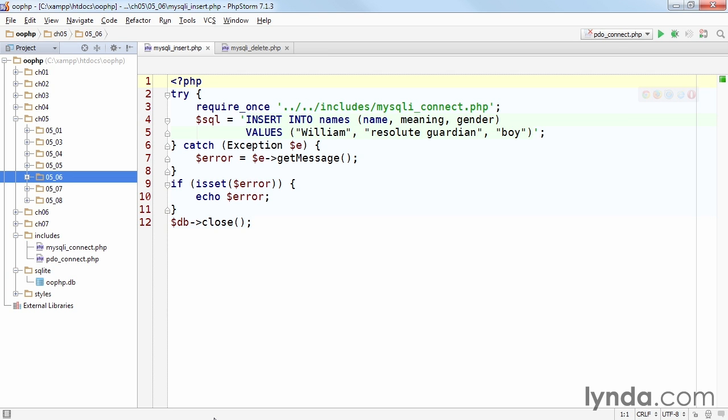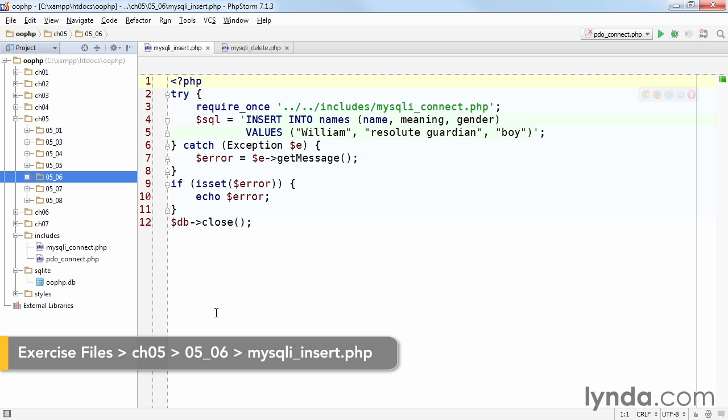With MySQL Improved, the query method handles all SQL statements, not just select queries. Let's take a look at using the query method to insert and delete records, and to find out how many records have been affected in the database.